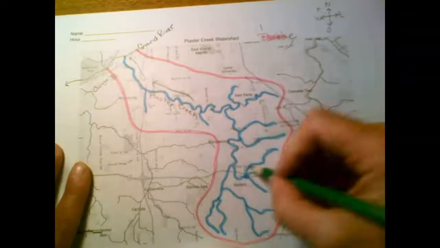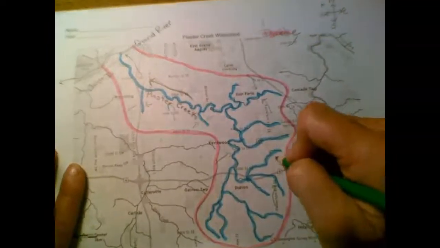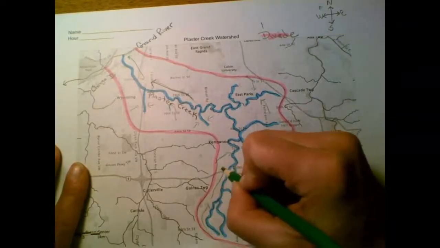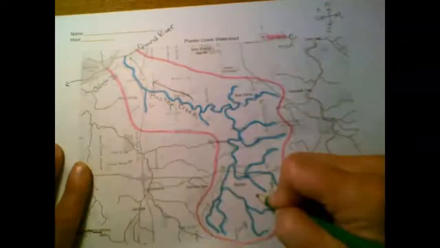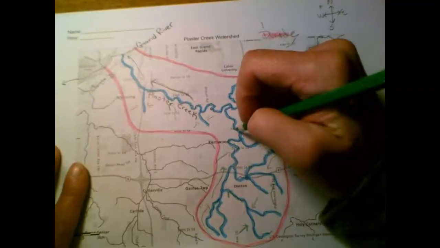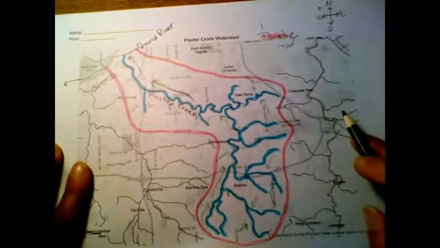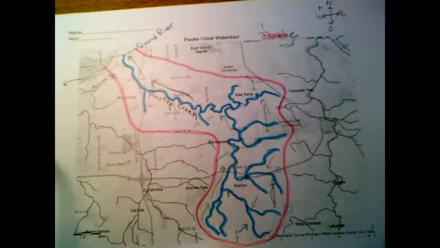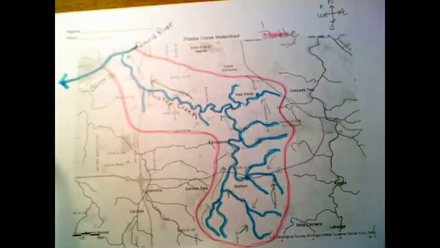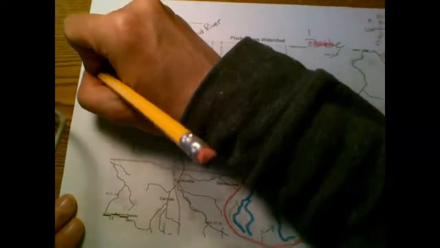So anything that falls in here will fall into one of these and will eventually flow this way into one of these streams and then down into Plaster Creek and eventually to the Grand River. And the Grand River flows in this direction here. You can see, mark it right there, past Millennium Park. And this will actually eventually flow out to Lake Michigan. So this is Lake Michigan out here.